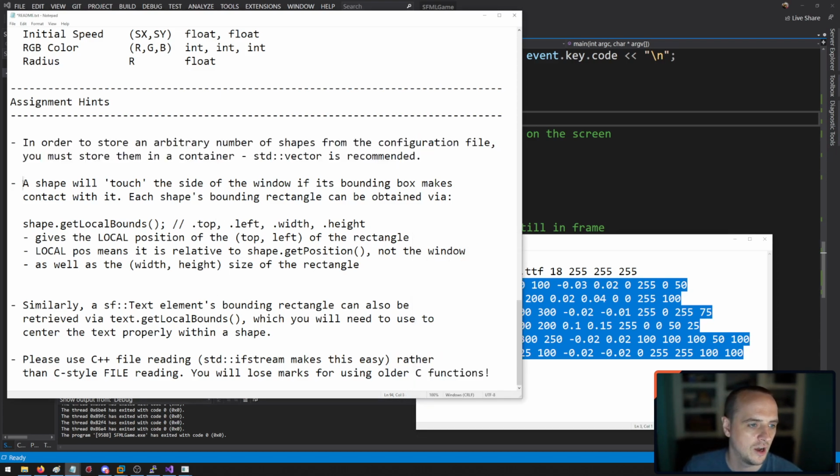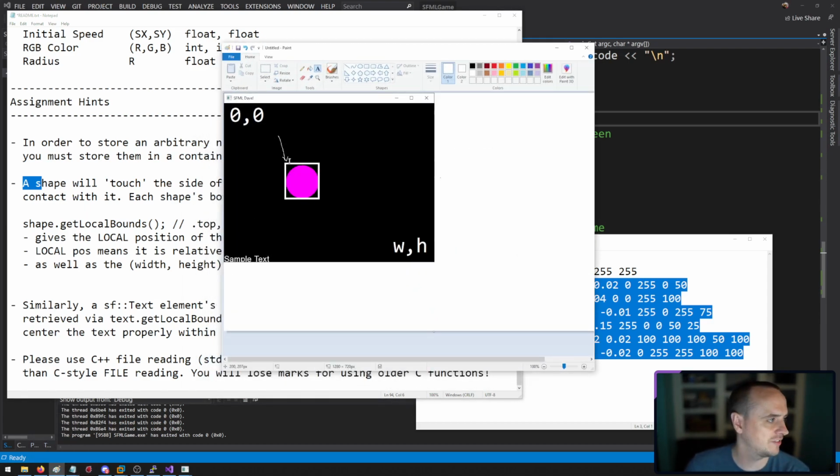All right, so another thing, a shape will touch the sides of the window if its bounding box makes contact with it. Each of the shape's bounding rectangles can be obtained via, and what do I mean by bounding rectangle? This is the bounding rectangle. So when I say shape.getLocalBounds, that's the way we get the size of this. For a circle, it will give us the square that contains that circle, or for a rectangle, it will just give us the rectangle because they're both equal.